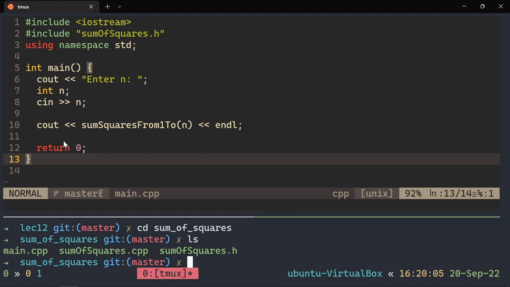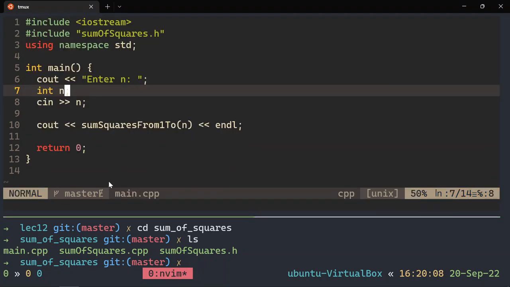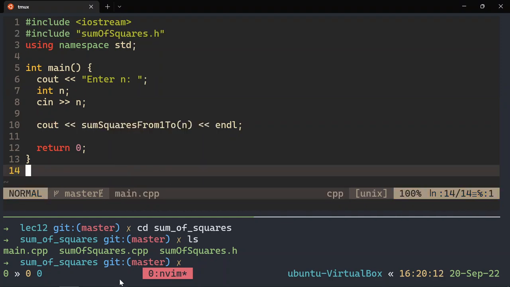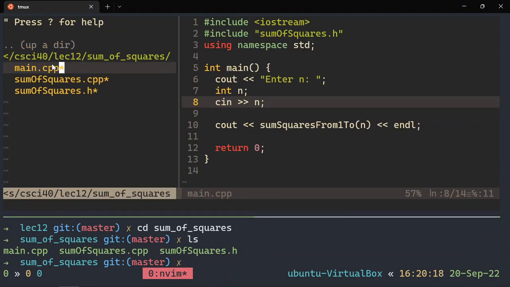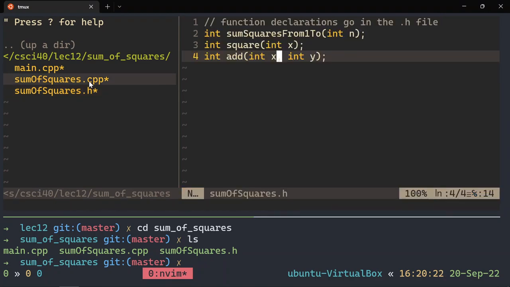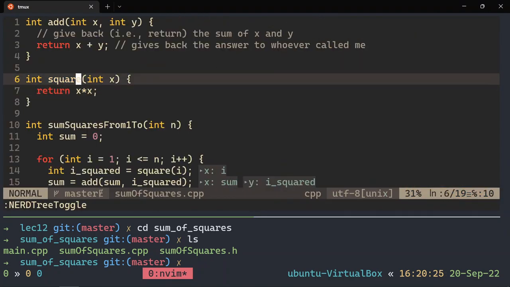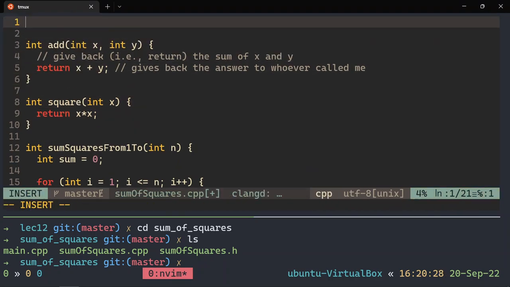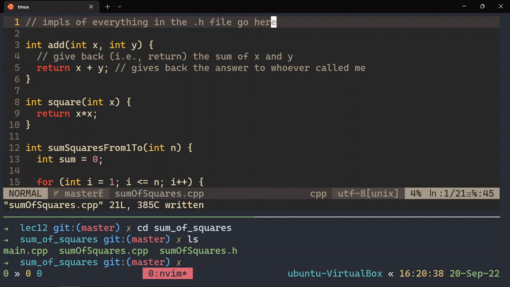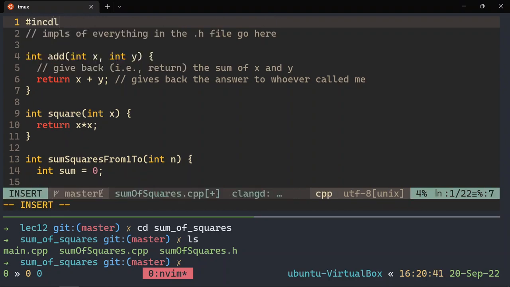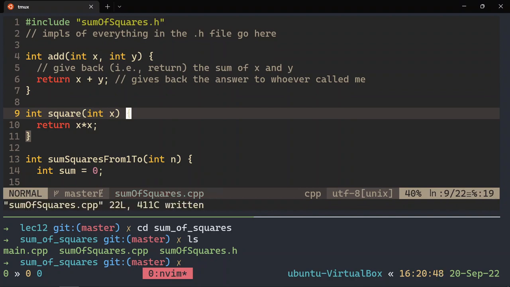And then I have the main file with the main function, including that library, using the stuff. And then finally, in sum of squares.cpp, I include all of the implementations of all the stuff in the header file. So here's the header file. I need to go and implement everything in sum of squares.cpp. And here are all the implementations. Implementations of everything in the .h file go here. And customarily, you include that header file as well. Include sum of squares.h, even though it's not strictly necessary right now. Eventually, it will become necessary. So that's it. Those are your three files that you make.